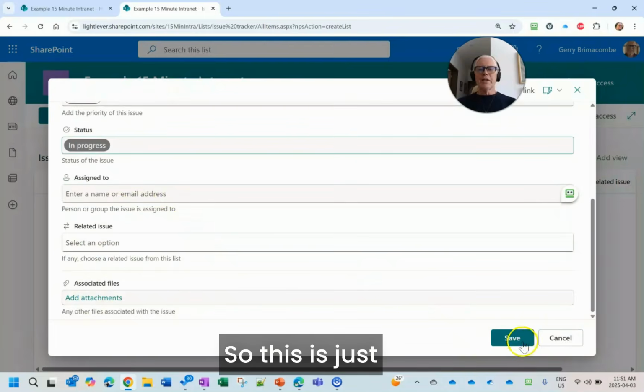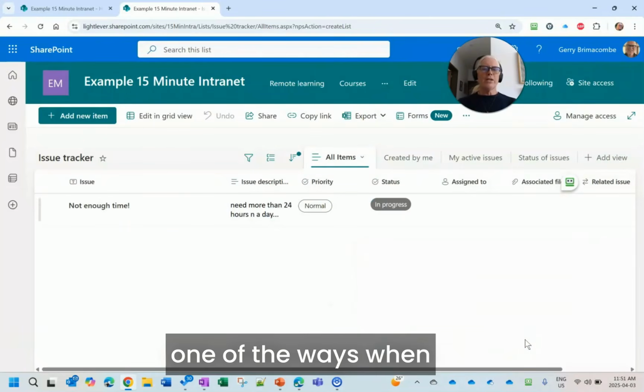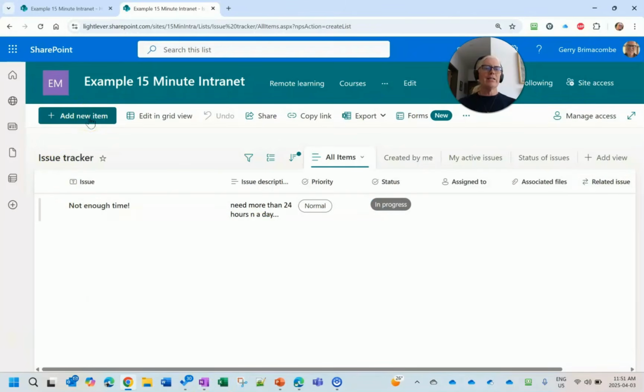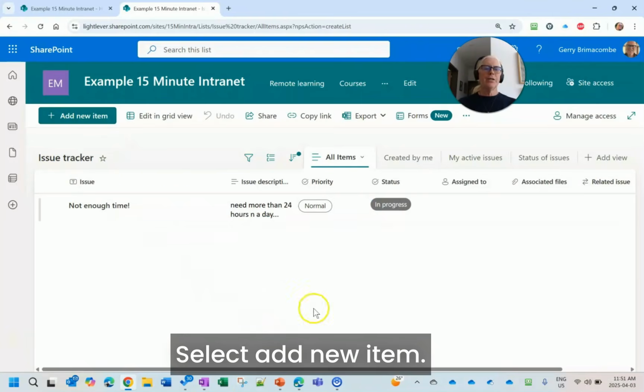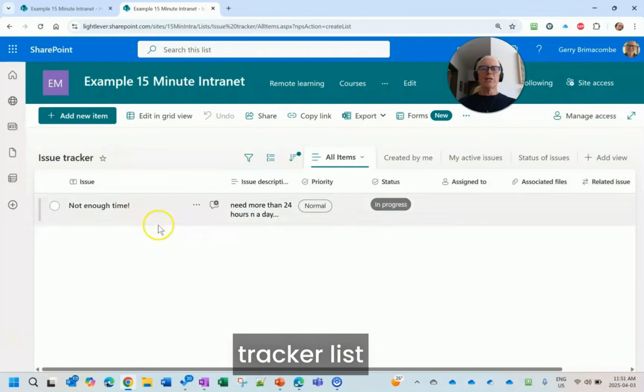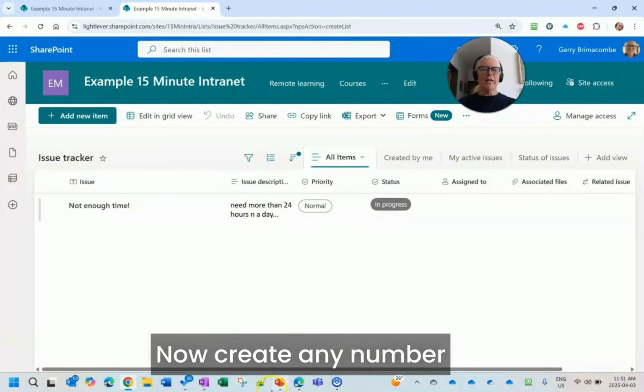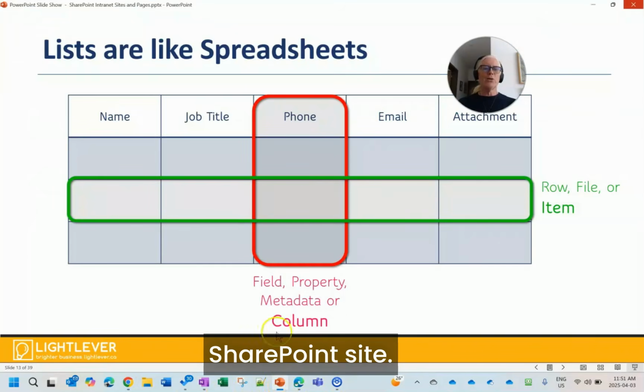So this is just one of the ways when you create a new list to go ahead and see what that list stores. Select Add New Item. So there's my issue tracker list that I've created, and I can use it to track issues now. Create any number of lists that you want in your SharePoint site.